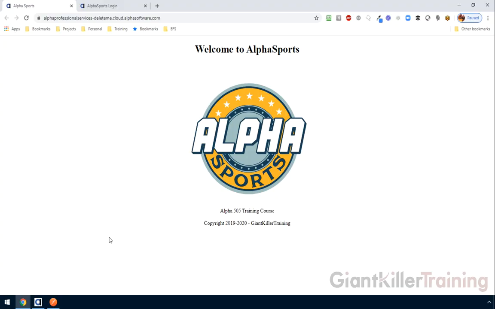And so we'll use this page to do a deployment to Alpha Cloud, and then we'll show you the process in which you can make changes to this page, re-upload that, roll back, etc. And this will allow us to really focus on the mechanics of working with Alpha Cloud.